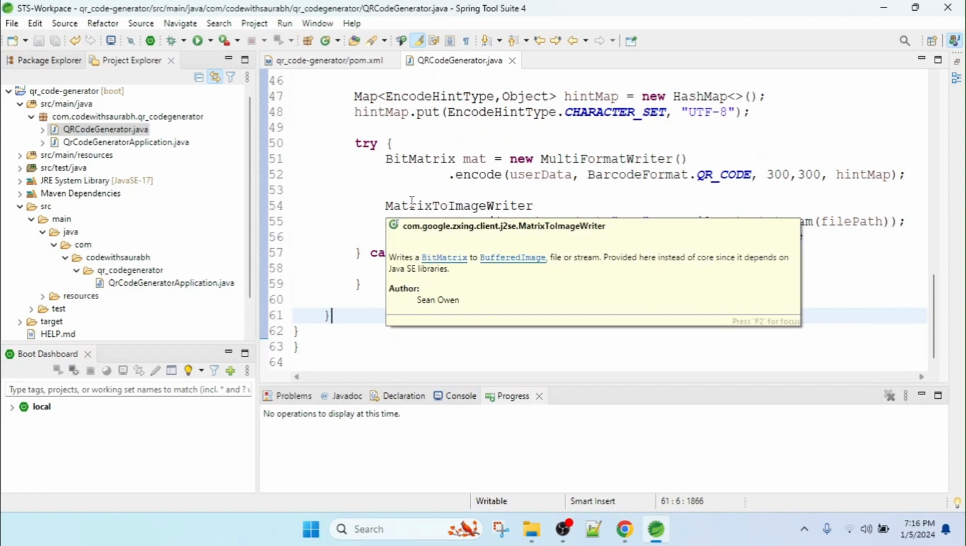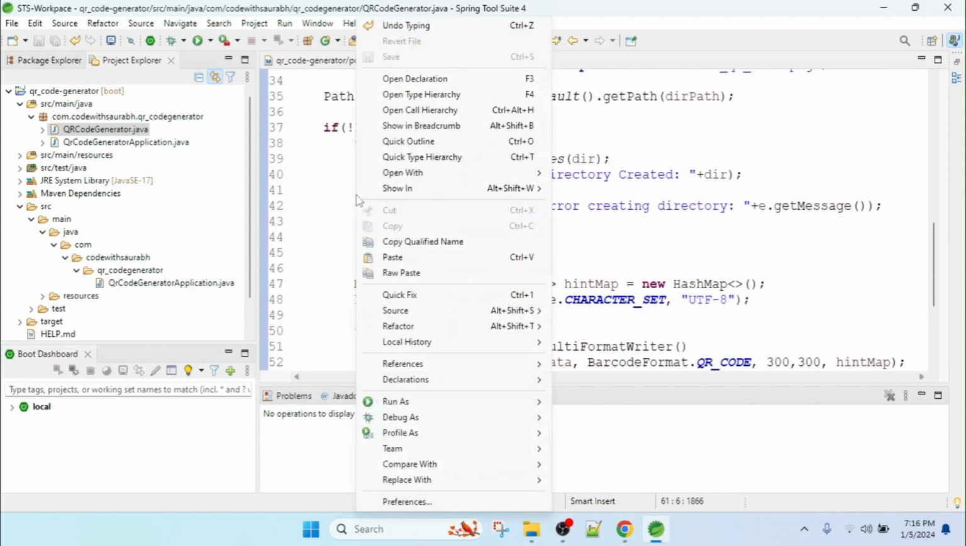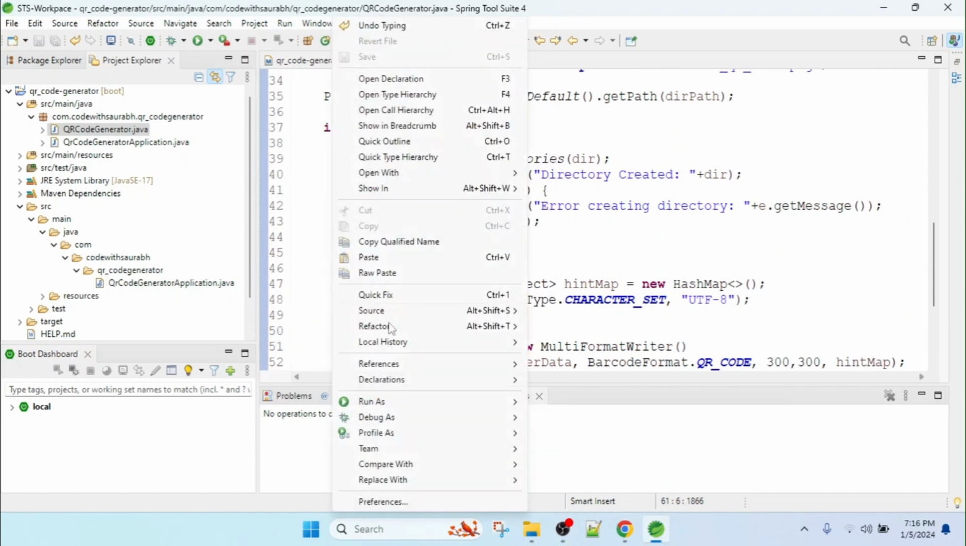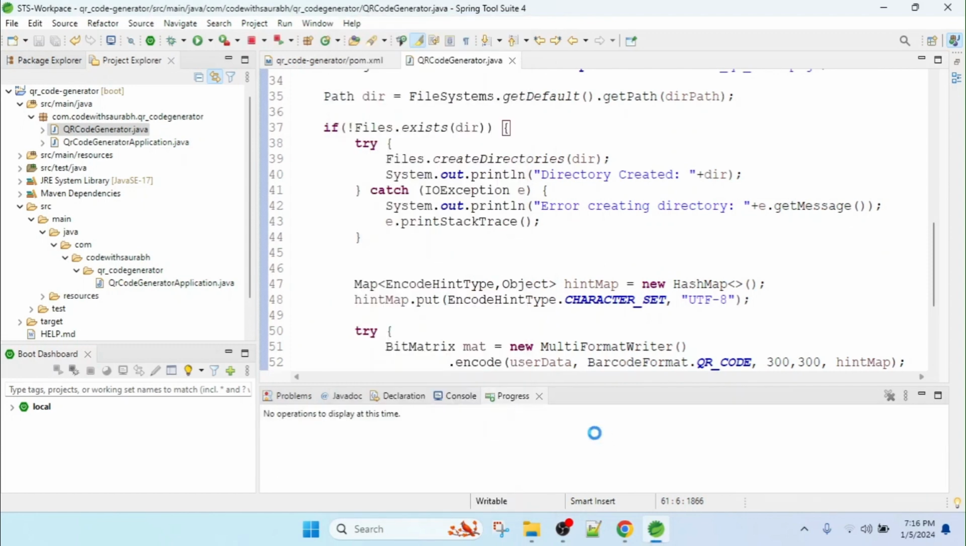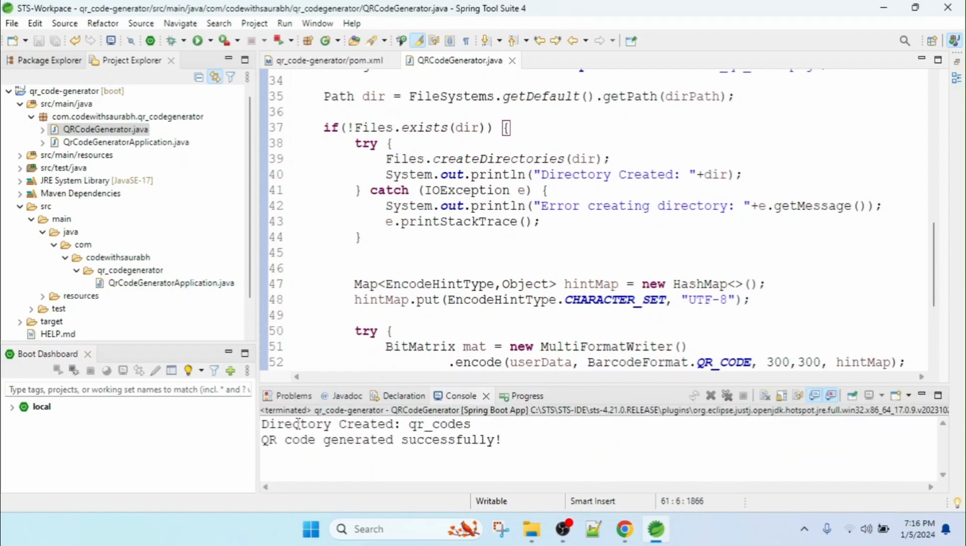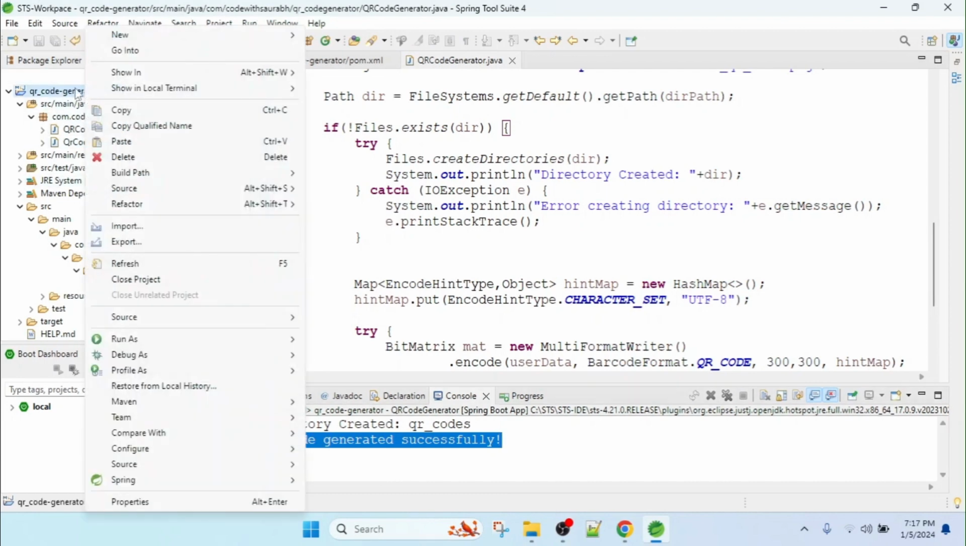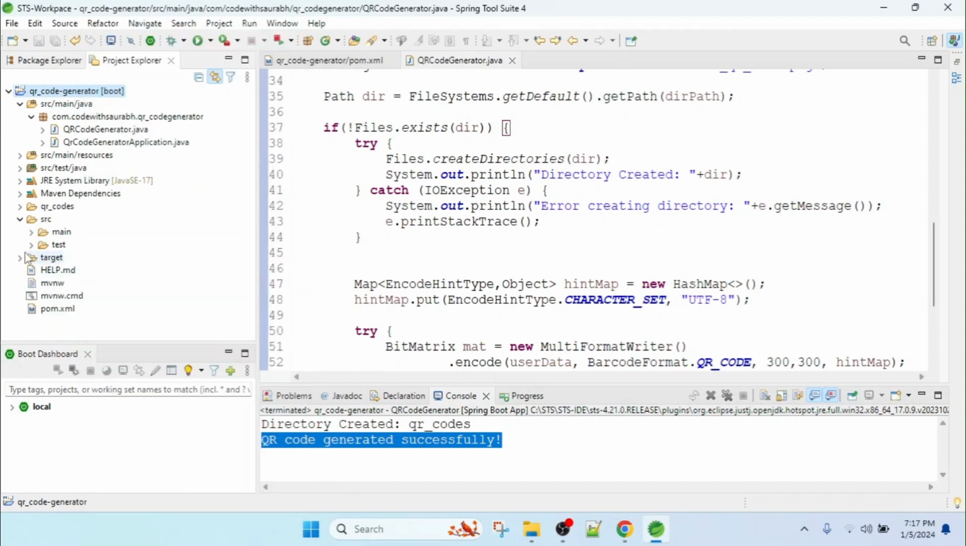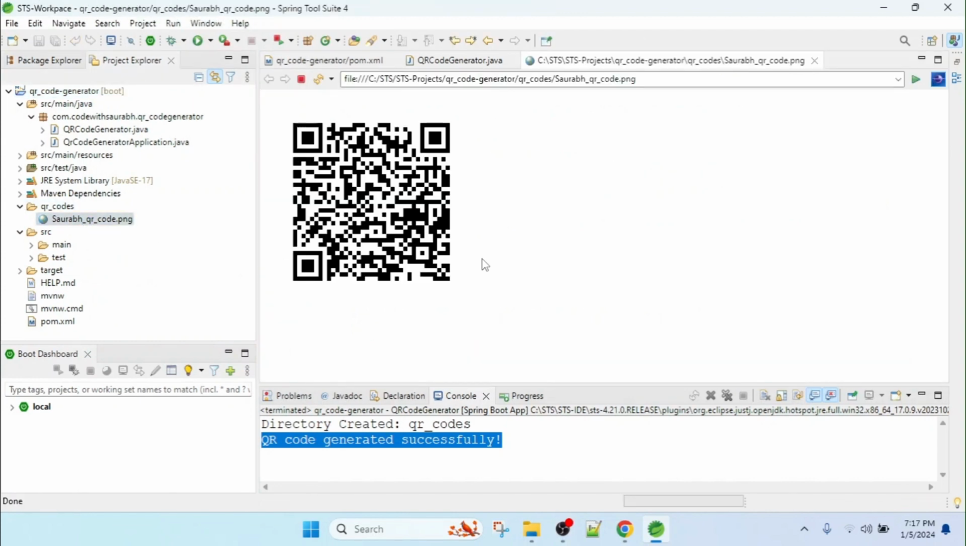So now it's completed. Then I'm just going to run that project, and let's see whether it's generating or not. So here right click on that, then run as Spring Boot application. So it's directly created. The directory name is QR codes, and it gives the message QR code generated successfully. Let's see. Just right click on the project, and after that click on refresh. So you can see here it's created one folder with the QR code. So now it's completed.